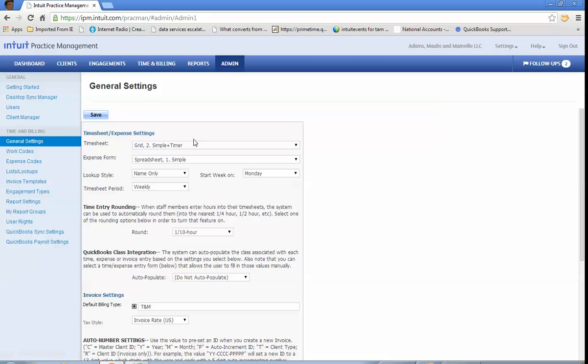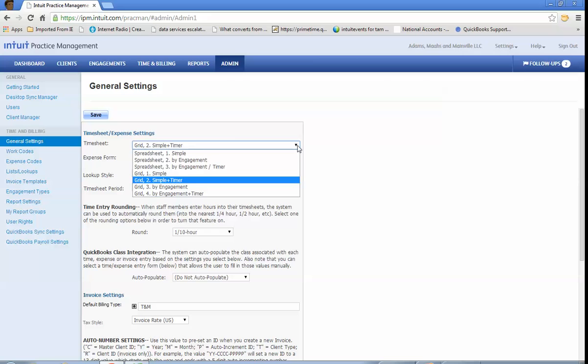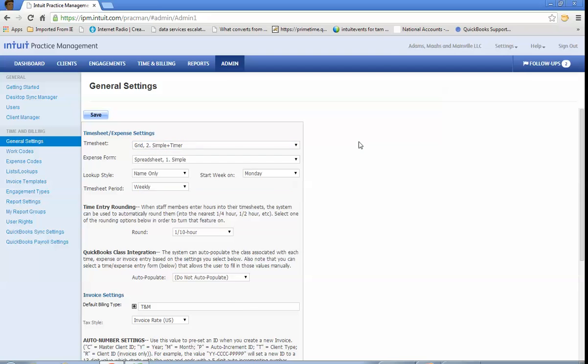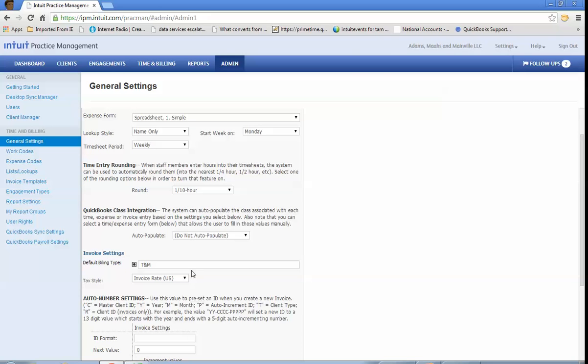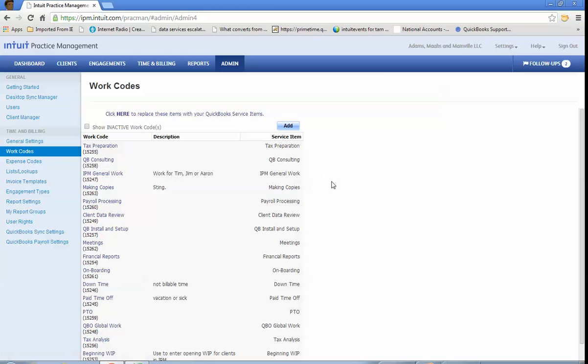Under general settings, here are the timesheets. Again, if you want a timer, or if you just want the one I was using was grid 2. If you want to link an engagement to the work code in the client, you could do grid 3 or 4. Also, the invoice settings, the default billing type, I do time and material, but I could have changed it to fixed fee or something else. Work codes, important. I imported these from my QuickBooks service items. However, if you don't use QuickBooks, again, we give you 30 or 40 work codes that you can use to create an invoice from the open WIP. And again, you're not going to be able to receive a payment in IPM, so keep that in mind.